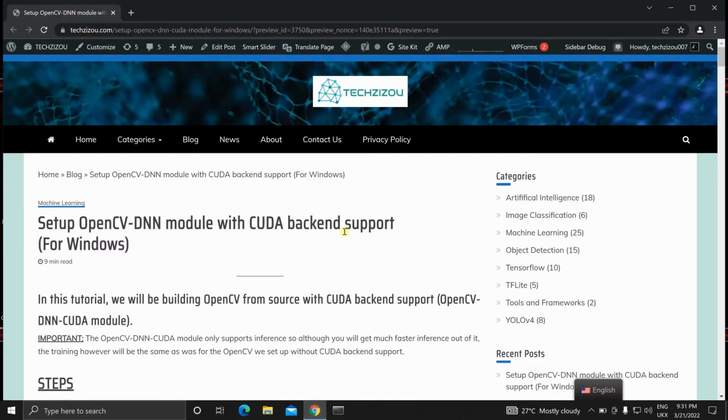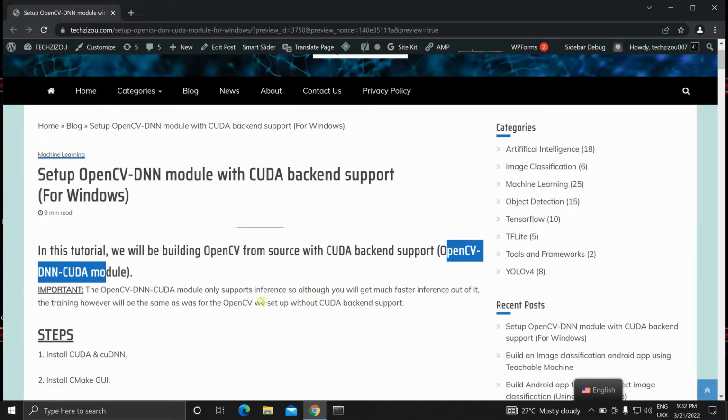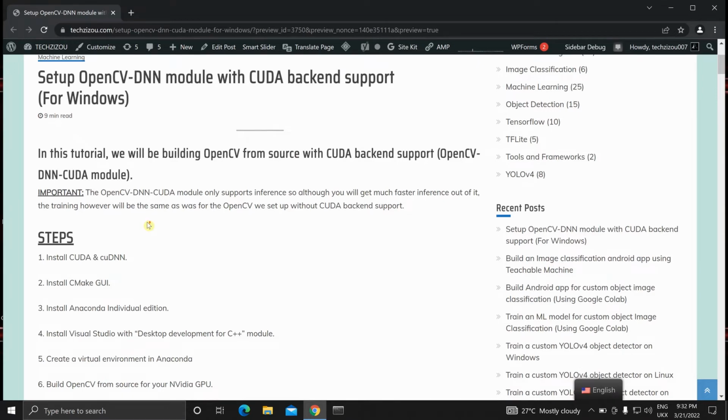In this video I will be showing you how to set up the opencv-dnn module with CUDA backend support. Basically we will be building OpenCV from source with CUDA backend support, enabling the opencv-dnn-cuda module. That makes the inference much faster for object detection models as compared to OpenCV without CUDA backend support. We install that using the Windows installer. This will be built from source, so let's get started.